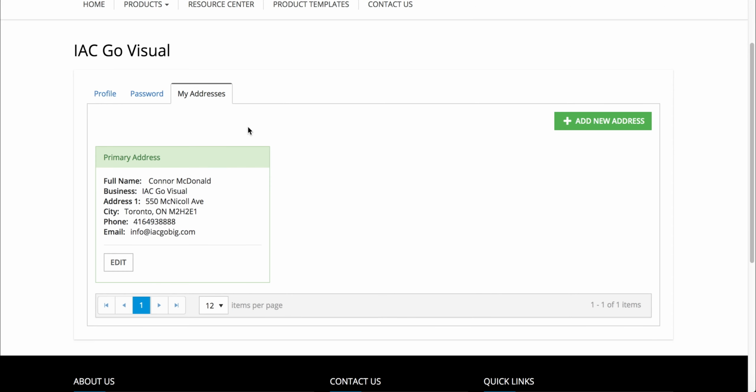As you can see, there's already a primary address associated with this account. However, we're looking to add a new address as we may require products to be shipped to different addresses in the future. To do this, we're going to go into the top right corner and click Add New Address.